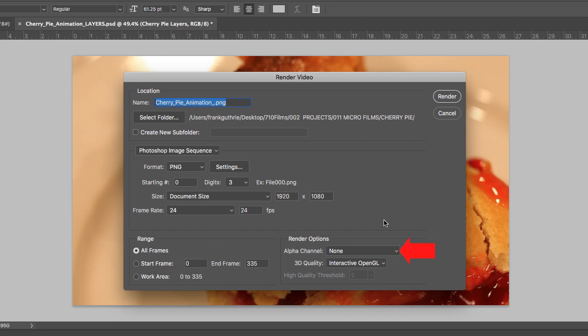PNGs have alpha channels, so if you wanted to render the alpha channel and maintain your transparency, you can select it here under alpha channel. If we have 3D elements, you could select interactive OpenGL, ray trace draft, or ray trace final. We're going to leave it at interactive OpenGL, and we're going to click on render.